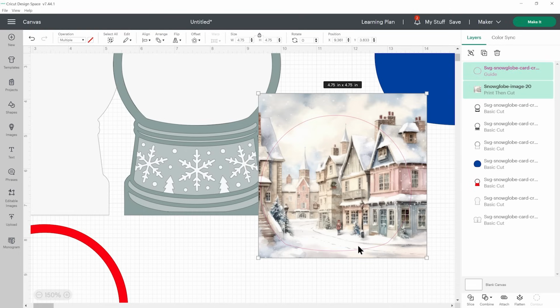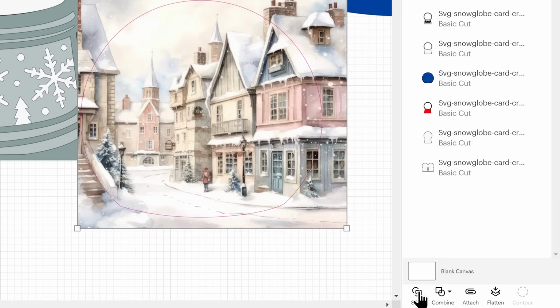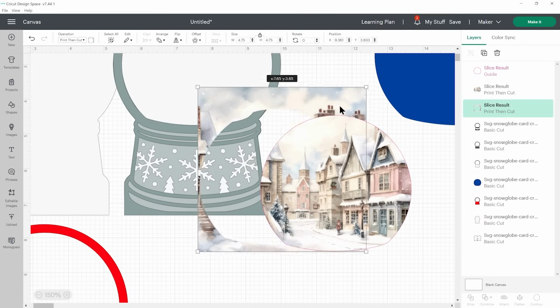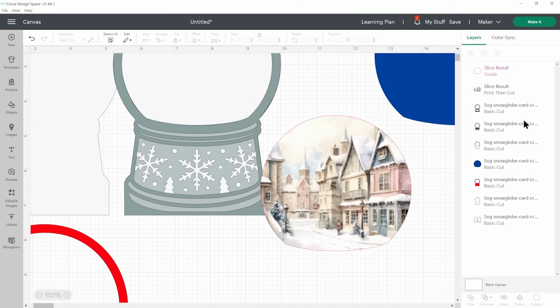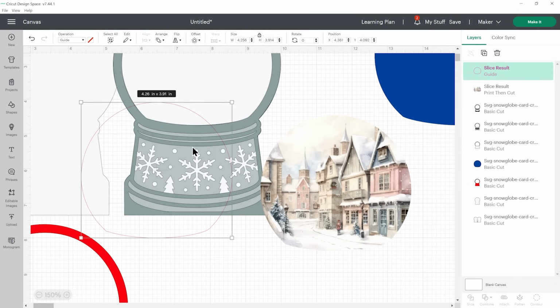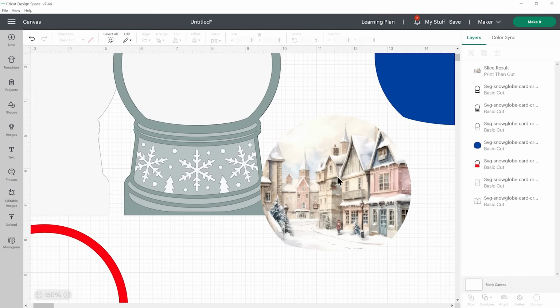So I will select both of those and then go slice. And then it will cut out. So now I've got that outline. I can delete that. And I've got my guideline. I don't need that anymore, so I can delete it.